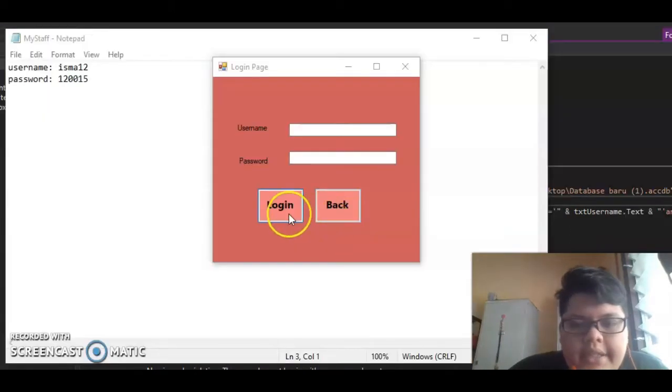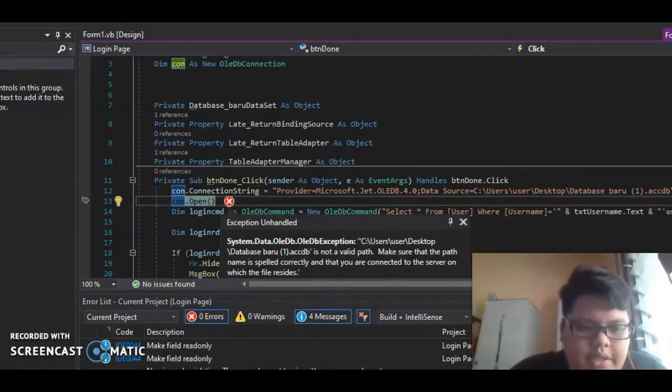We have here the login button and also the back button. The back button will go to the startup page, and the login button will go to the menu page. So the username is Isma12 and the password is 120015. Login. That's all.